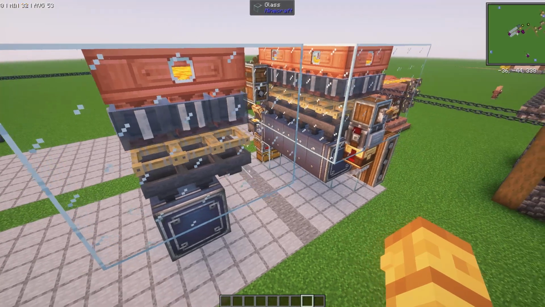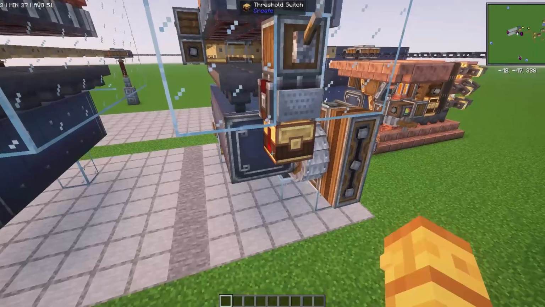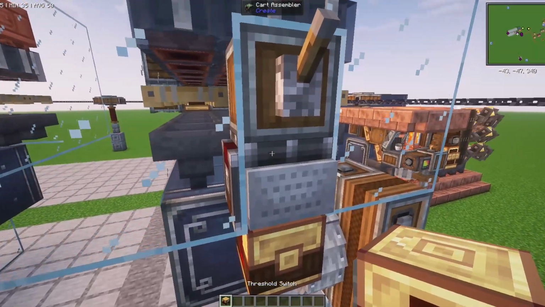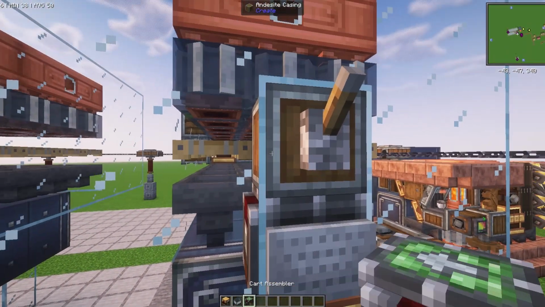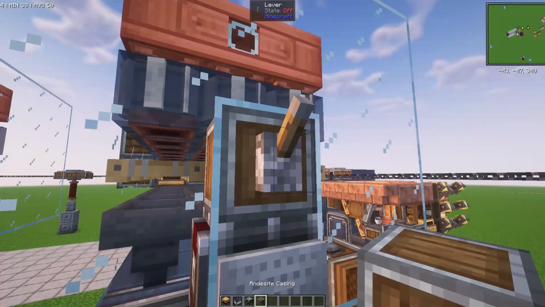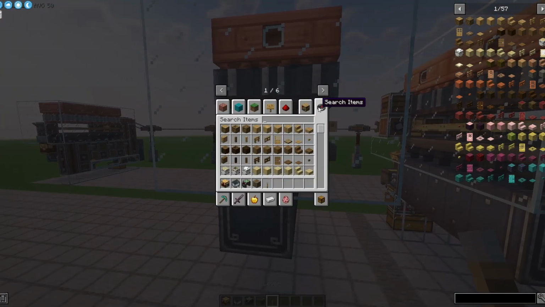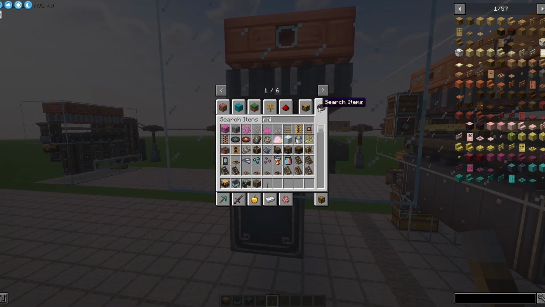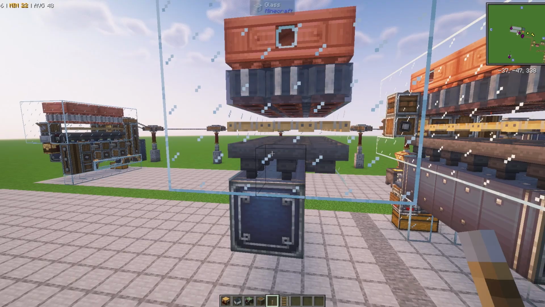Now we're going to move on to our next part, where we're going to take a threshold switch, a minecart, cart assembler, a solid block, and then a lever. You're also going to need a rail. A normal rail will do just fine.